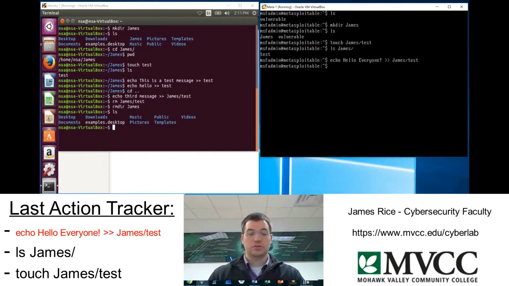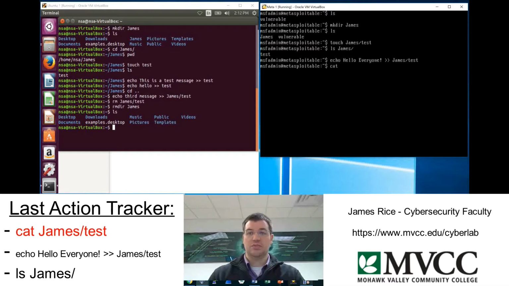A way you can do this is through the cat command. In Linux there's a cat command, and cat will spit out the contents of the file. It'll just read it out right here at the terminal. So if I say cat, my file is located inside James and it's called test, so I'm going to cat out the contents of test, and you'll see it spits out hello everyone.